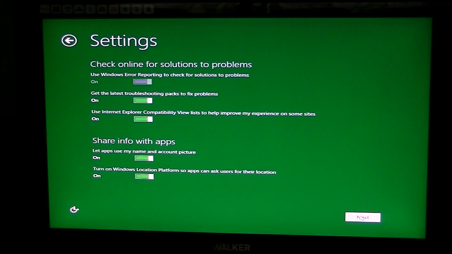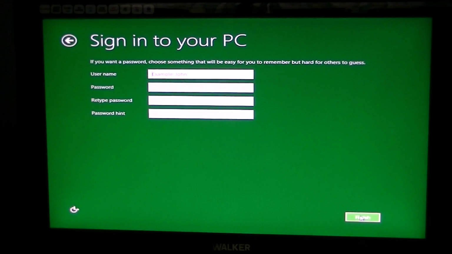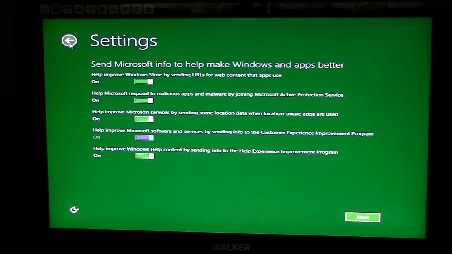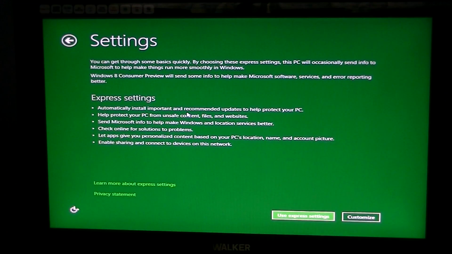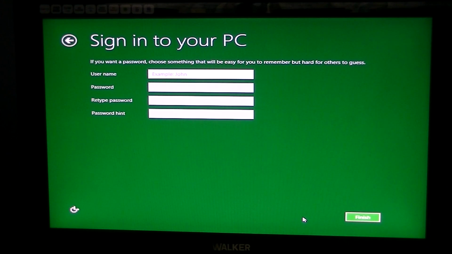Next thing then, you can set up your username. So that's all fine, that's basically it. And then when you have your username set up, for example John, or whatever your name is, you just click finish. But I'm just going to go out of that for a second. I'm just going to go back, and I'm just going to say use express settings. And it just brings you straight to the end of all that.